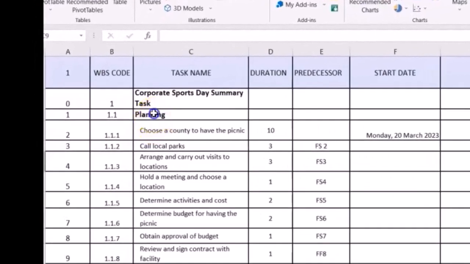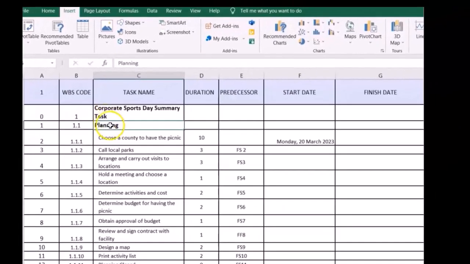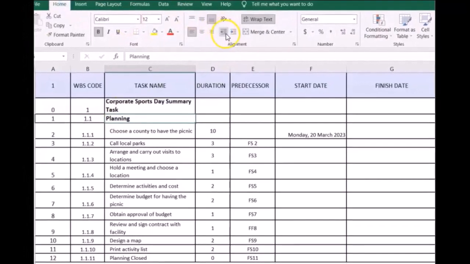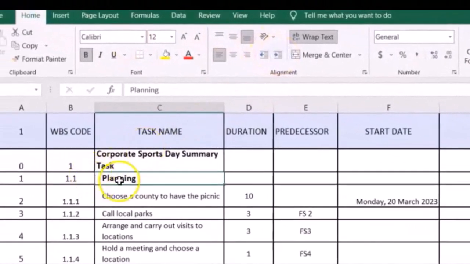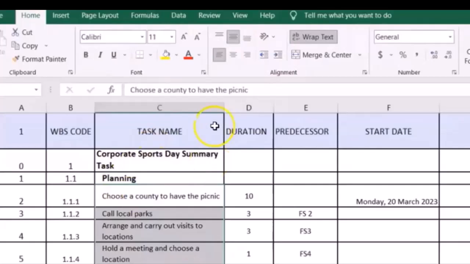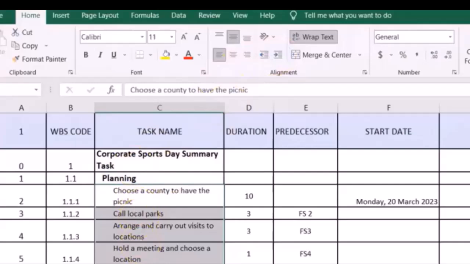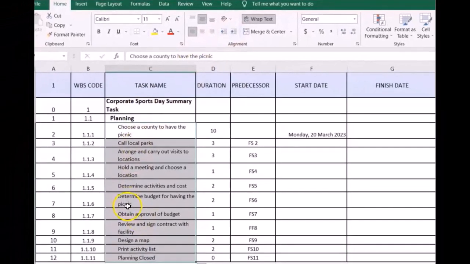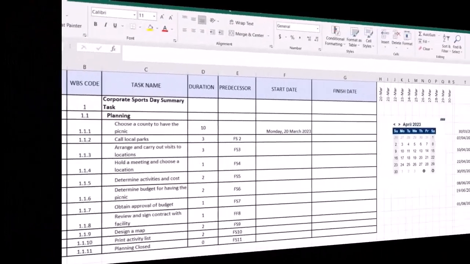How do we get the indent? We click on planning, because planning is now under this summary task that is the whole project. You just go into Home and you go to Indent and you indent. So it comes under this summary task that represents the whole project. And the tasks that are under planning, to get that indentation, you just indent them now. So they are under planning, just as it will be in MS Project. So that's our first mimic.